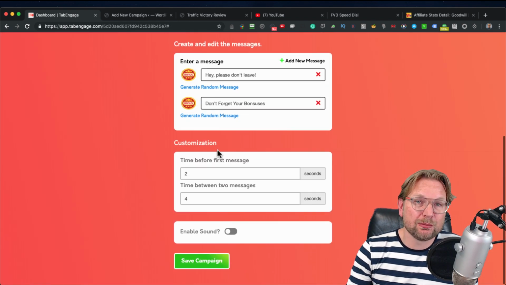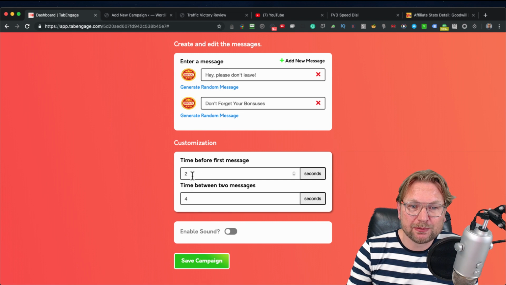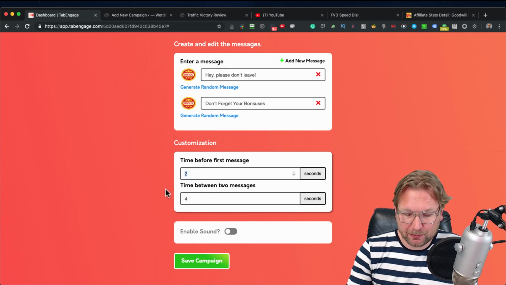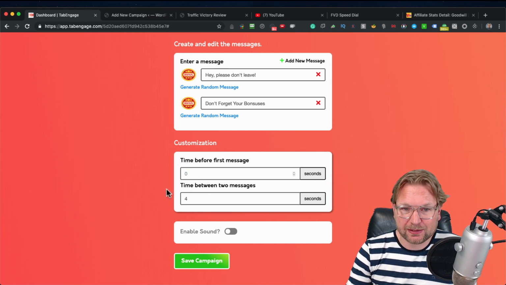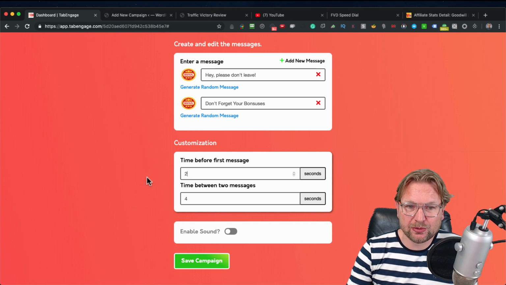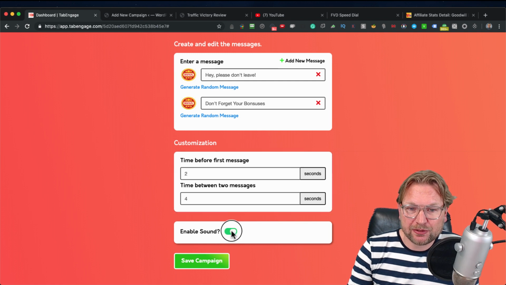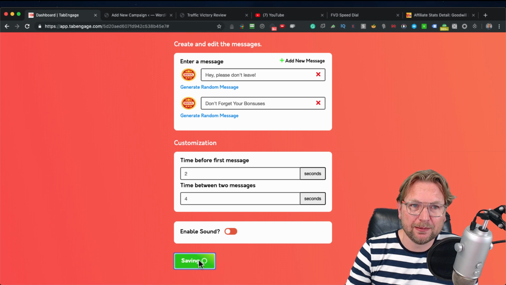And then you can customize how quickly you want to show up this message. So you can say time before the first message, you can say 3 seconds, 4 seconds, but let's do this to 2 seconds. And here you can choose to enable sound or not. So you could also enable this or disable, but let's disable this one and then save your campaign.